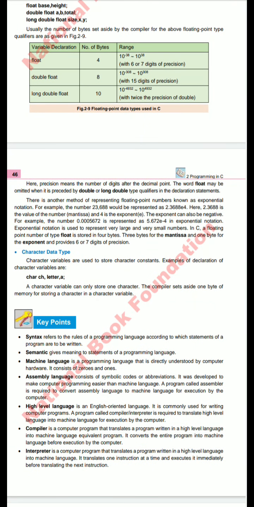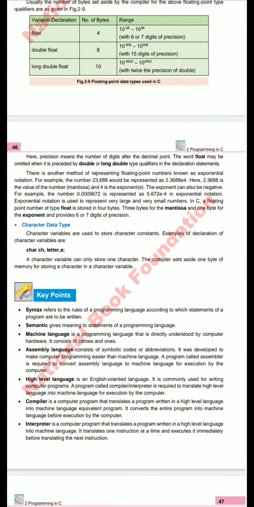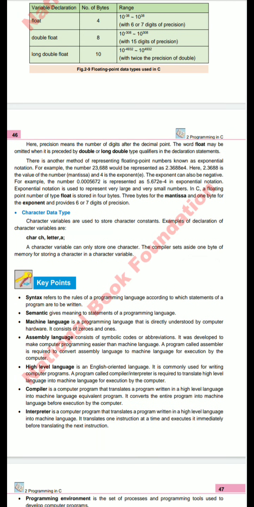Here precision means the number of digits after the decimal point, and the word float may be omitted when it is preceded by the double or long double qualifiers. There is another method of representing floating point numbers known as exponential notation. For example, as we discussed in the 9th class physics lecture, the number 23688 would be represented as 2.368 E4, meaning exponent 10 raised to the power 4, and so on.